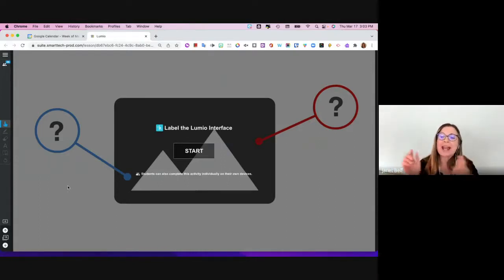So to answer Stacy's question, the menu you see, and same for the teacher, in the student and teacher view, is contextual to whatever it is at that particular time. So it'll change depending where you are. So this page is labeled the Lumio interface.